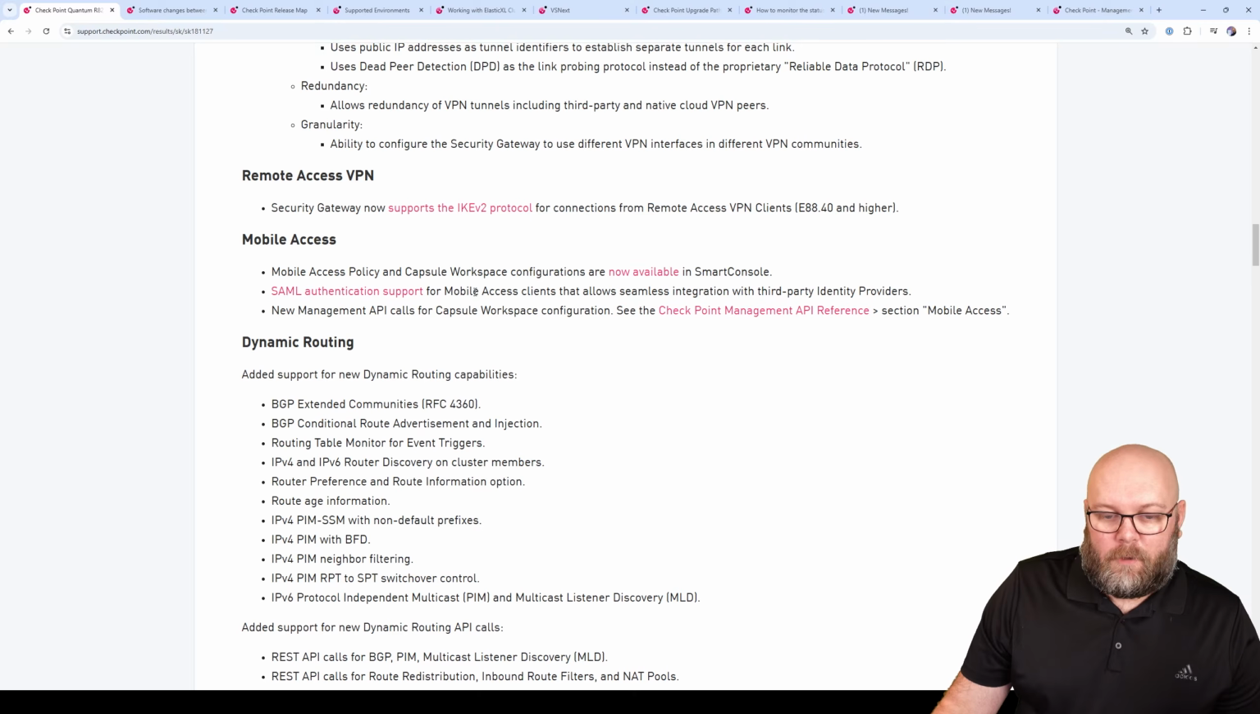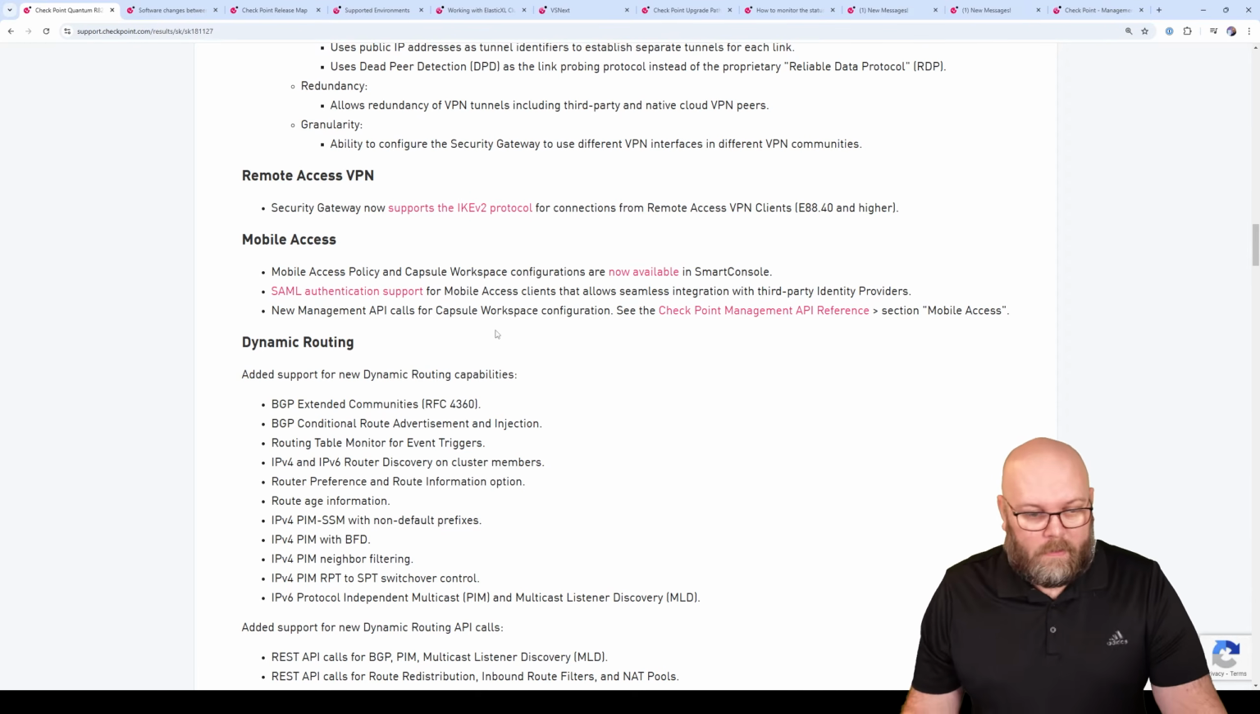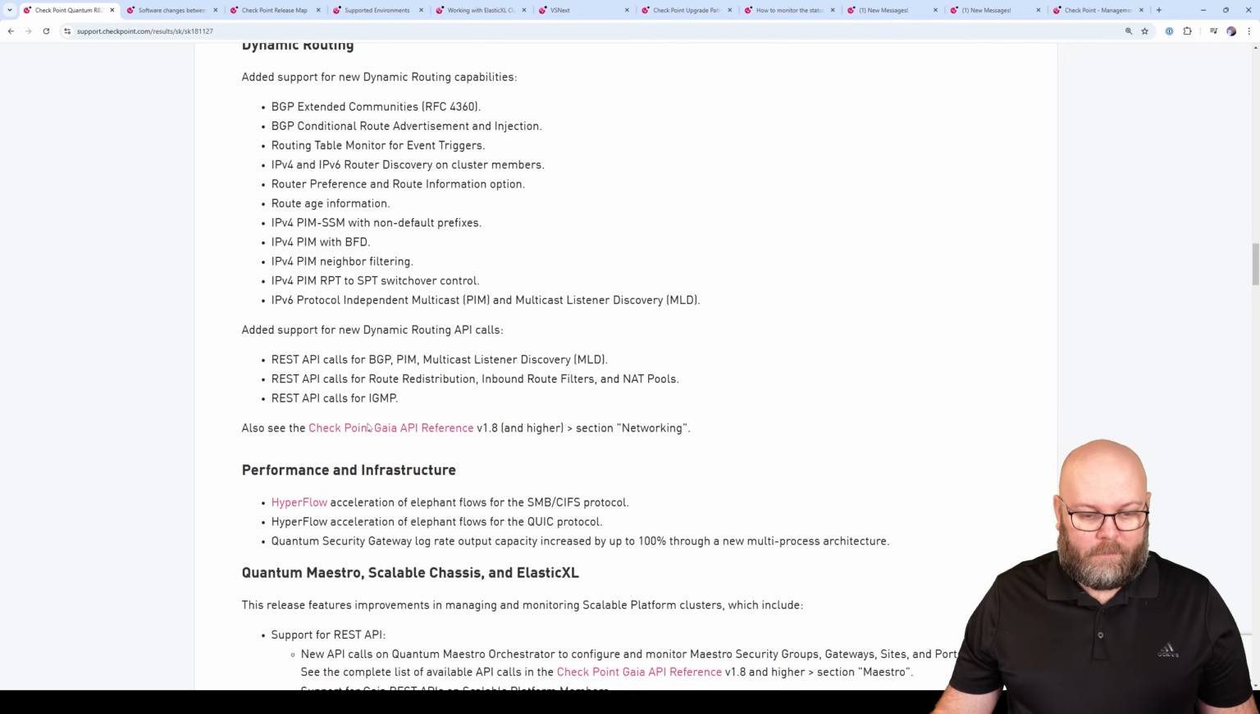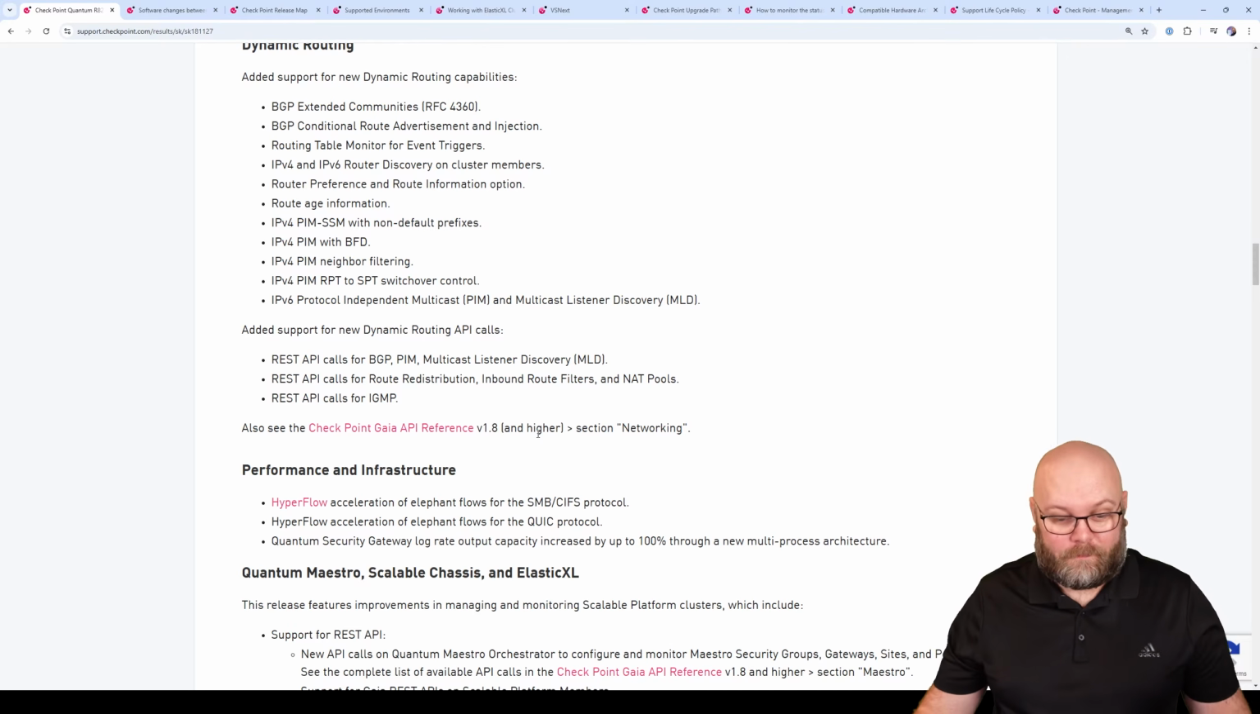SAML support for mobile access, always good. SAML is really popular when it comes to large corporations, to make it easier for everyone. New support for dynamic routing, and it looks like a few for BGP and some for static routing maybe. New support for dynamic routing is always great. They're referring to API commands, so I guess they added some new features within the API as well.